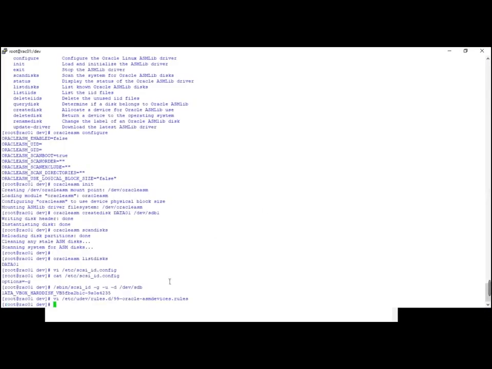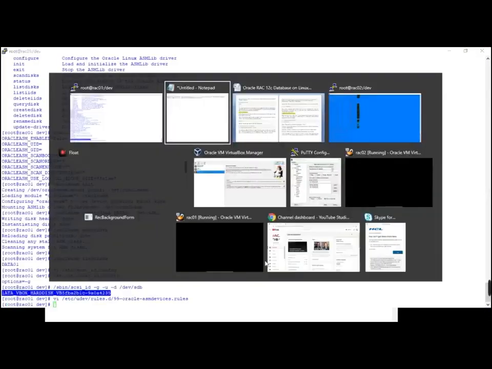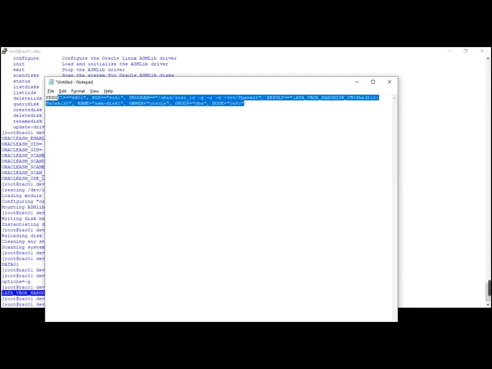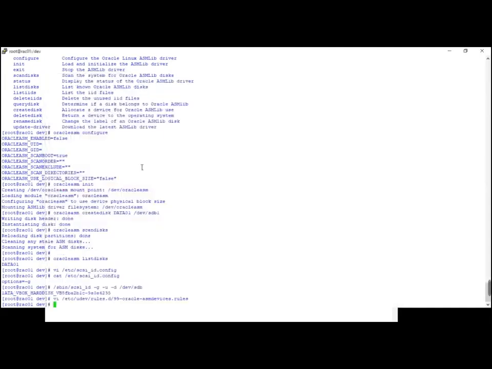We need this information here. We need to paste it here. Okay. Yes. Now we will add this line here. You would have rules. Add. Save it.